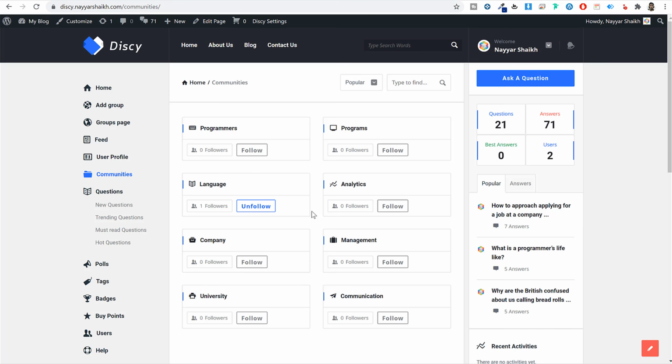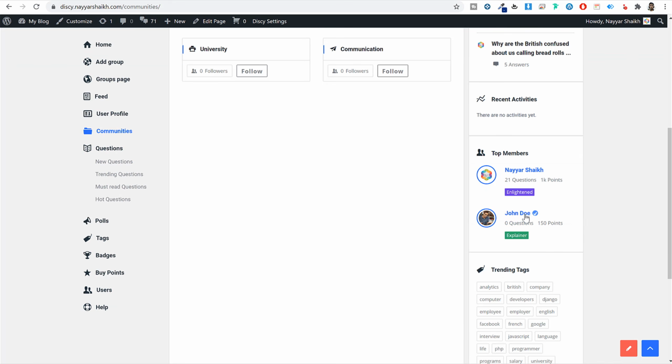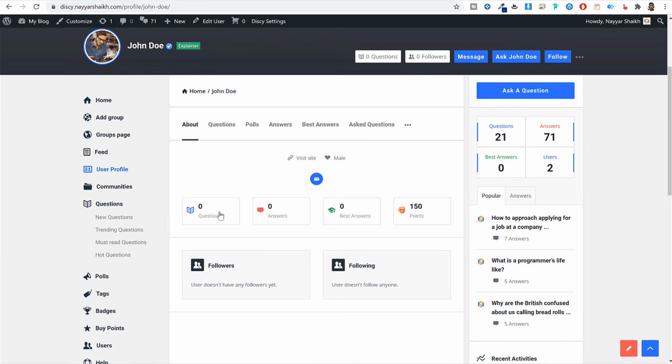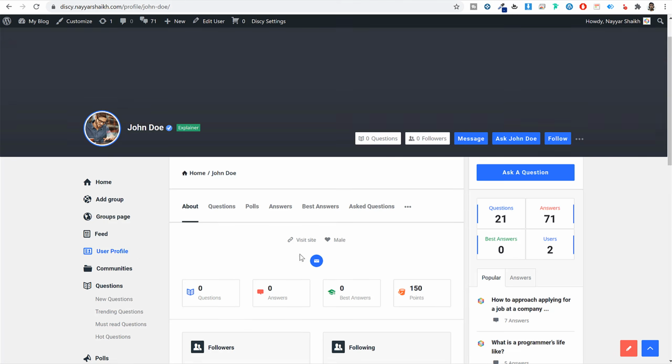You can even follow some user. For example, let me show you. You have this John Doe user. If I click on this, I can follow this user. As you can see, I have this follow button. Whenever this user posts any question or answers any question, I'll be notified. If you want, you can also private message this user and ask them some question as well. You can see all these options: how many points this user has, how many questions this user has answered. All these options can be seen.